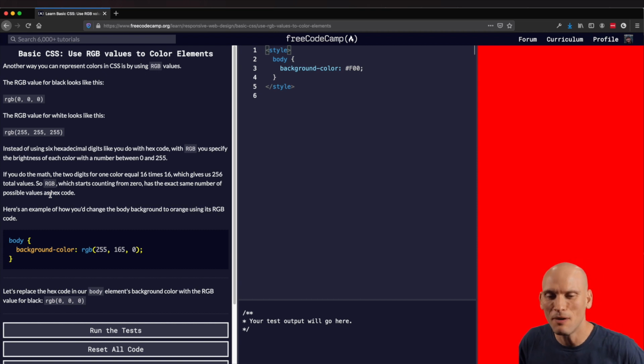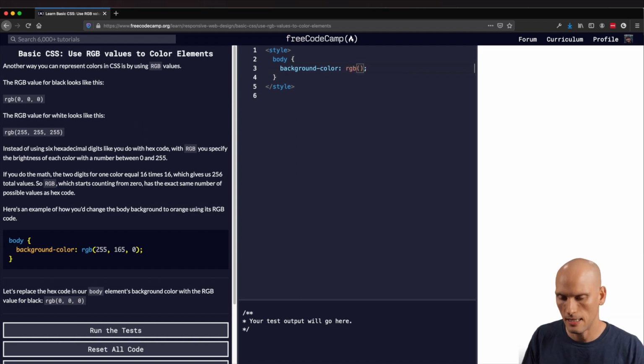Alright, here's an example of how you change the body's background to orange using its RGB code. So, background color, RGB, open and closing parens with the numbers inside. Let's replace the hex color of our body element background to be RGB black. So I'll just type it out just for funsies. RGB, we're gonna do the parens and then what was black. So it's 0, 0, and then 0, boom.